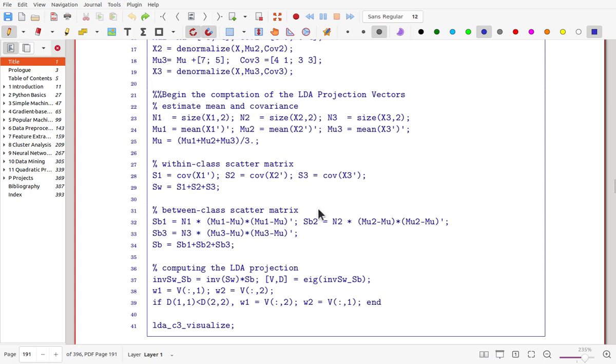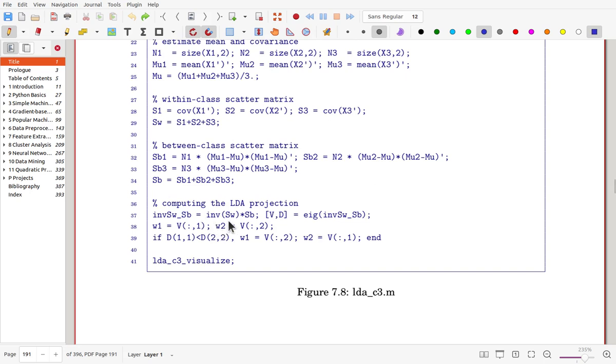For the between-class scatter matrix, exactly here we make the outer product, with the weight of the number of points, and we add them up for the between-class scatter matrix. And here we take the inverse of SW times SB, and try to find the eigenvalues and eigenvectors. So we assign them here, and the eigenvalues are sorted. Now W1 is assigned to the largest eigenvalue. Okay, and here we now try to see the result with visualization.